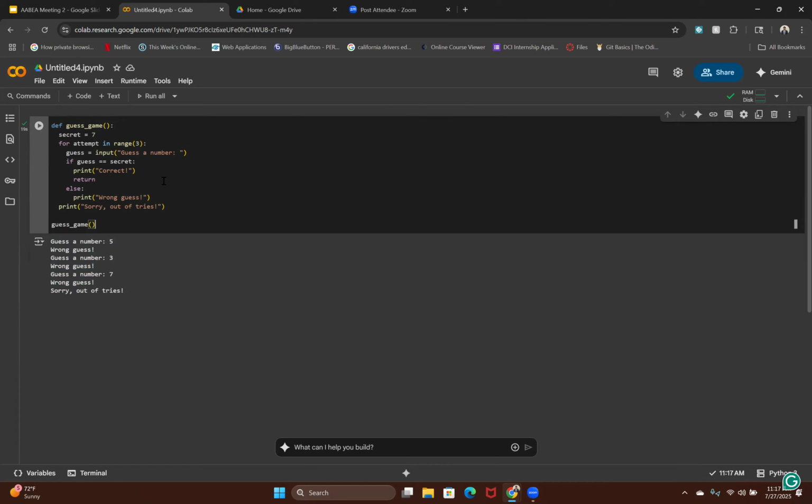Wait, hold on, sorry. Can anyone tell me what I did wrong here? Because I guessed the correct number, but I still got wrong guess. If anyone in the chat wants to chime in, say what I might have done wrong here and why it's printing wrong guess.